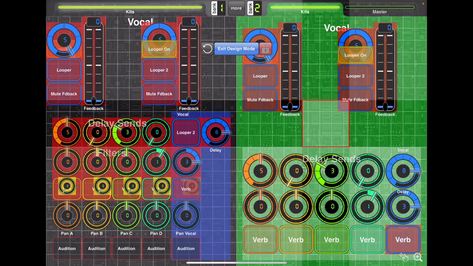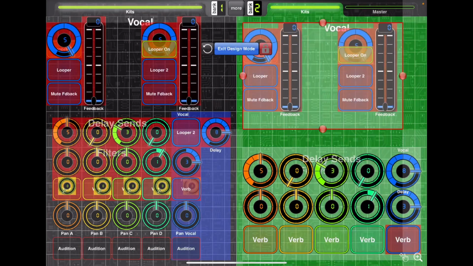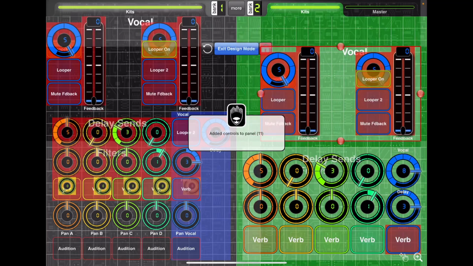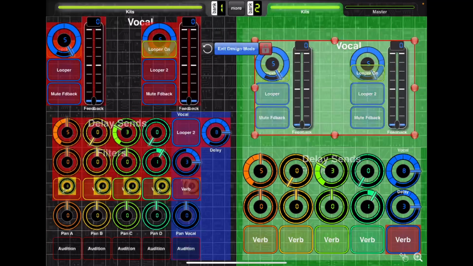Oh, yeah. So I'm going to take this panel and I'm going to just load it up here and do the same thing. Allow panel controls just to move this stuff around. Get a little bit of size there. And this is the vocal track. And this label is in a weird place. So I'm going to unlock labels.